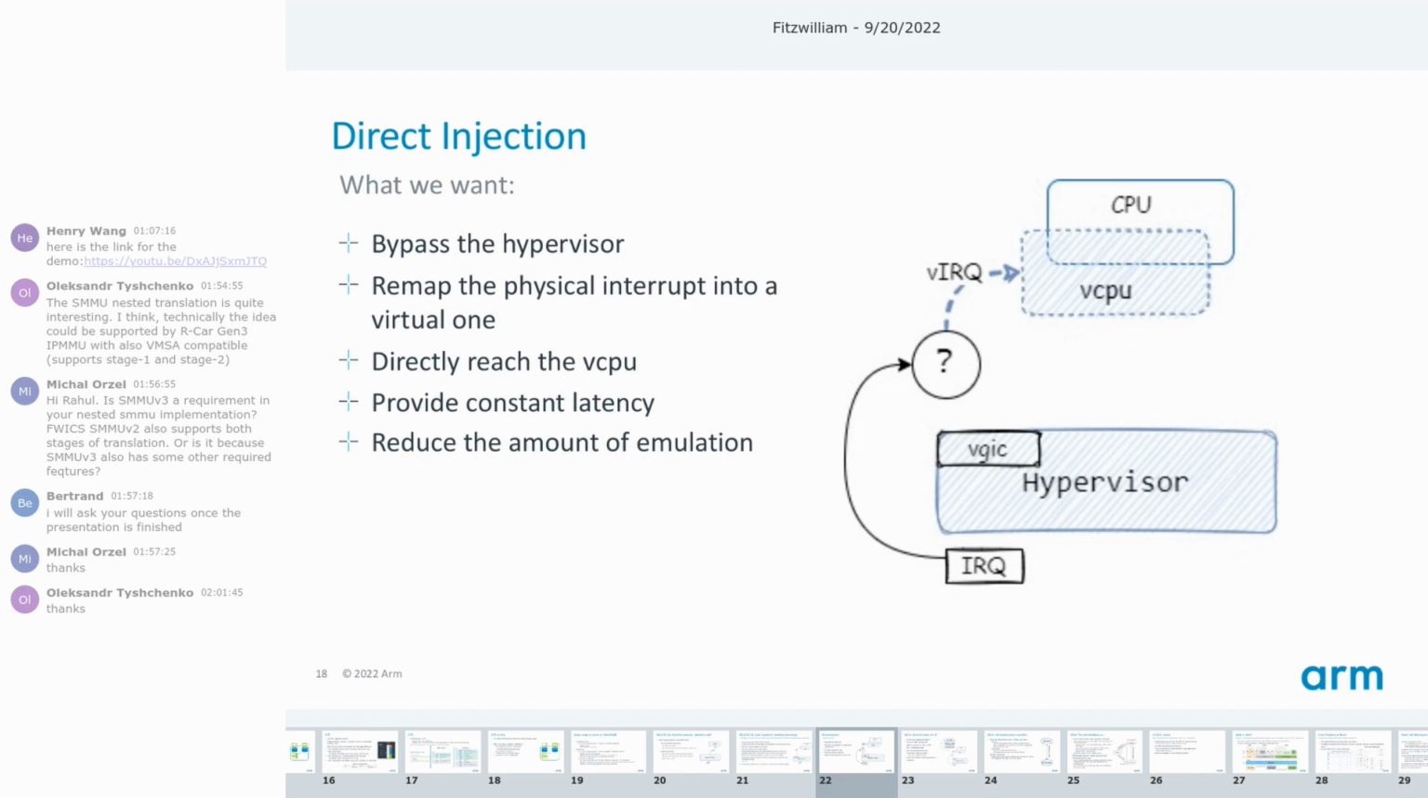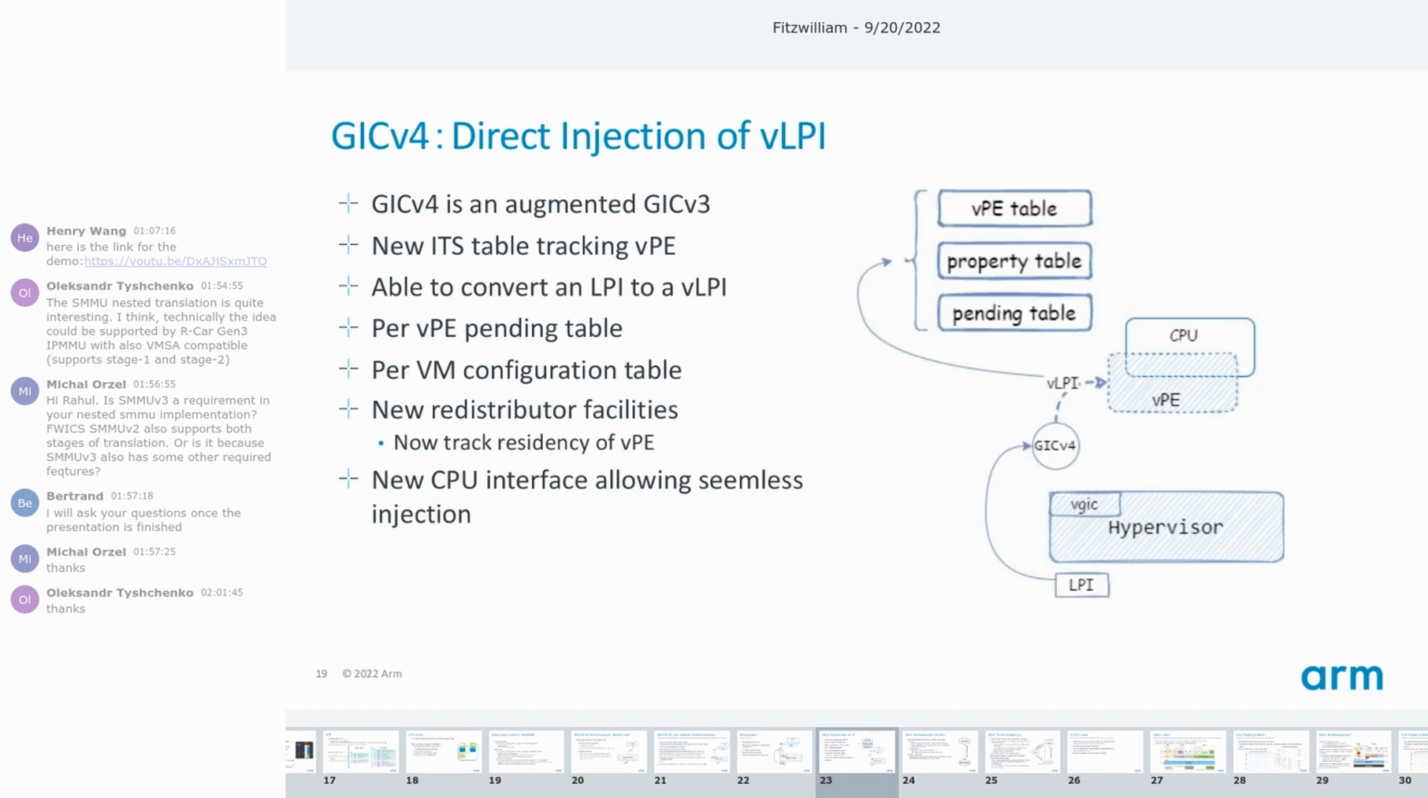Next slide, please. To implement this new concept, the new architecture GICv4 has been brought up. GICv4 is an augmented GICv3. Actually, the major feature GICv4 introduces is only the direct injection of VLPIs. Other than that, it inherits all the features from GICv3.